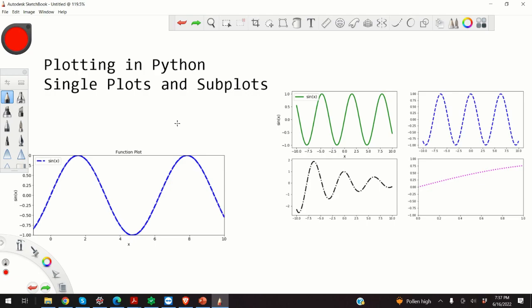Hello everyone, in this video I will explain how to create plots in Python. I will teach you how to create single plots that you can see over here and subplots that you can see over here.